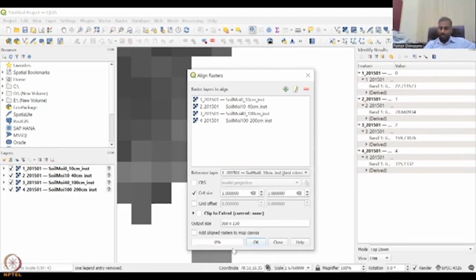So cell size is also the same, but we're going to change the cell size. Now it's 1.00. So let's say I'm going to change it to 0.5. Also can be done 0.5. So this is how you could click what you want to change.